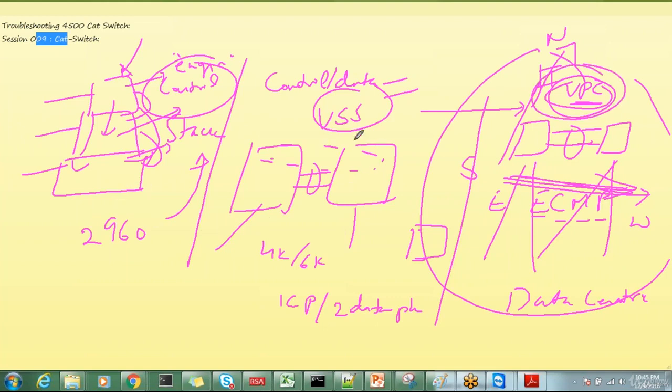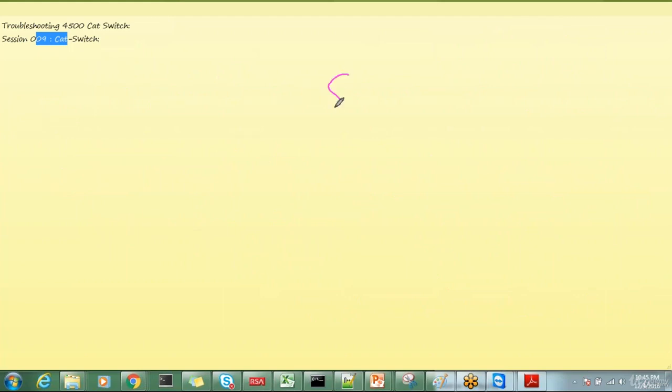Now there is no harm in understanding the troubleshooting of VSS or the 4K, 6K, because by the end of the day, these are switches. Whatever the characteristics of switches you have, that means what the switches are doing, they are taking their decisions with respect to layer 2.